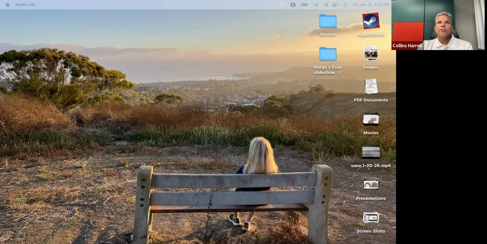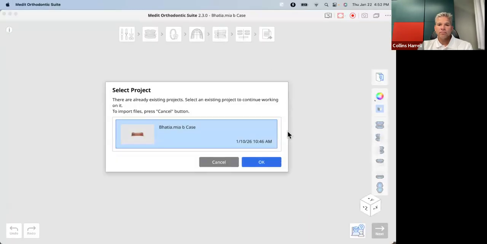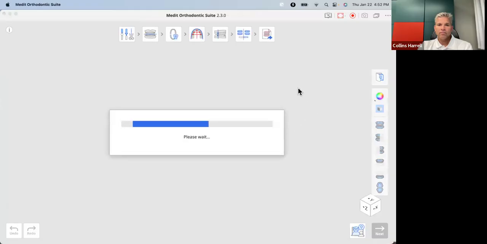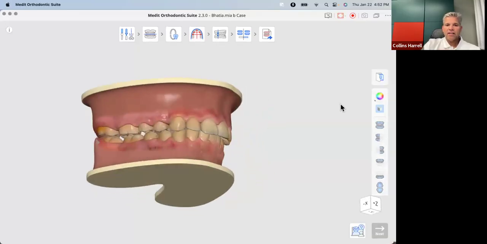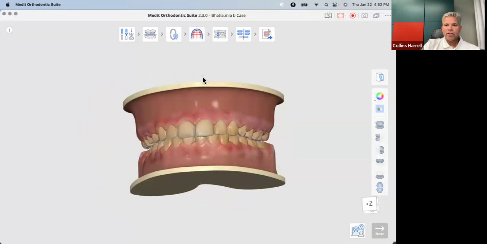Let me get it opened up and then I'll drag it down on the screen so you guys can see it. So this was a case that was treated with braces and the patient had a little bit of relapse. I'm going to start the case over. So let's go back to the beginning so that you guys can see all of the steps.